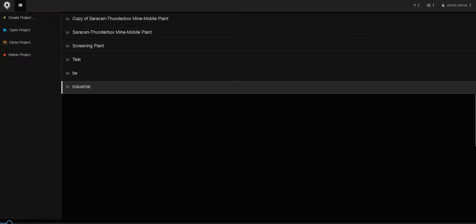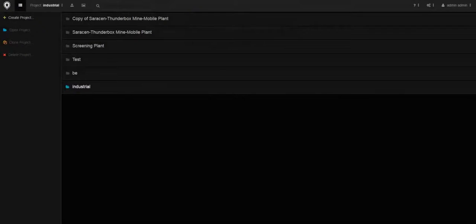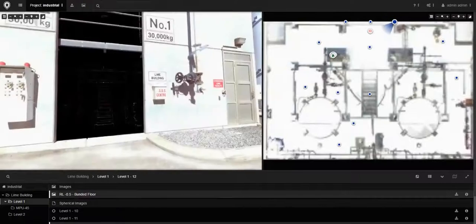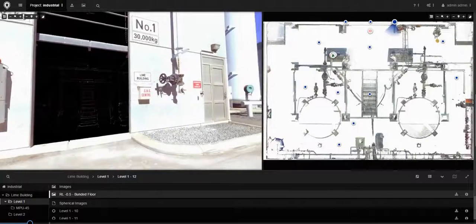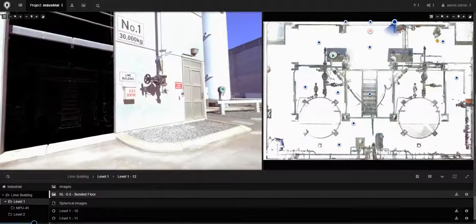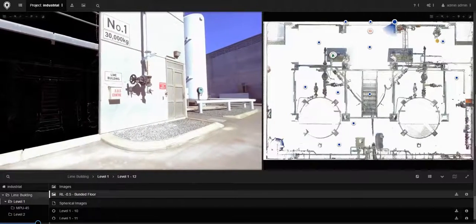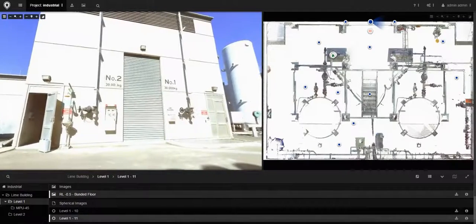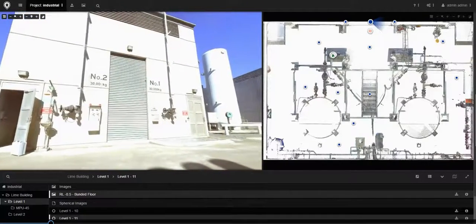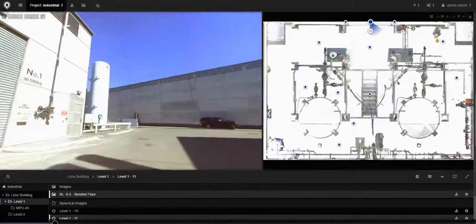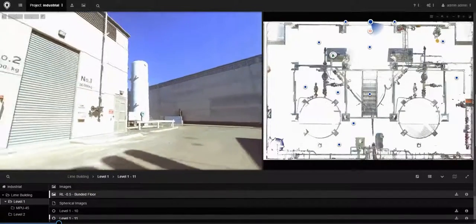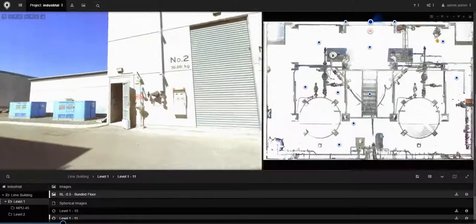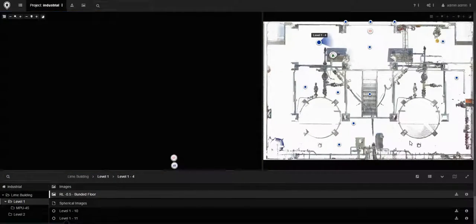Here we have different projects on the system, and we'll open up one of the industrial plants. The right hand side of the screen shows a 3D image where the scans were taken from and the field of view. The left hand side of the screen looks like a video, however this is a 3D point cloud with an image overlaid over the top. On the right hand side of the screen again, we'll see the blue dots, which are the different scans that were taken in the plant.